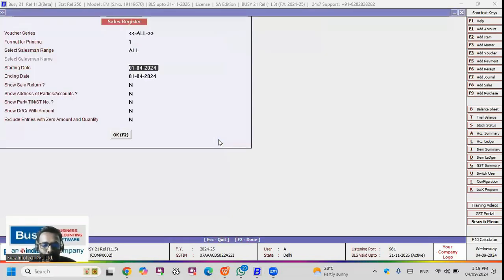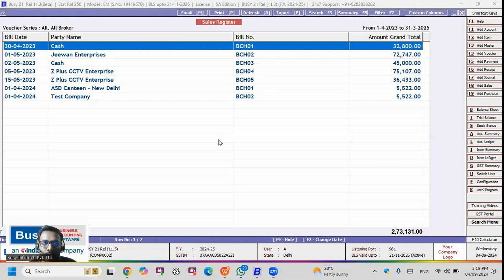So you should select the relevant date range from 1/4/2023 to 31/3/2025. That is 2 financial years. You can check multiple financial years, 2, 3, 4, 5. So for any financial year you can specify the date range, from and to date. Then you can view the report. Now it is possible. You can check multiple financial years.